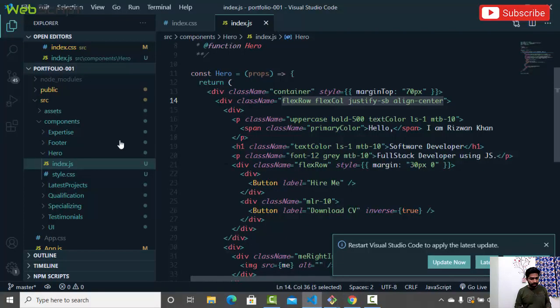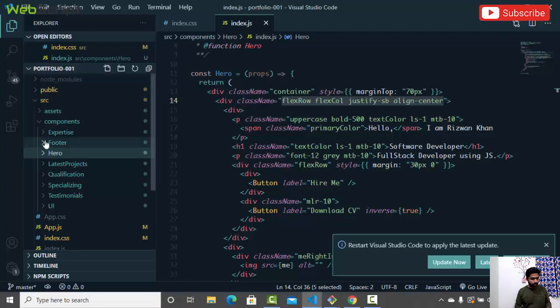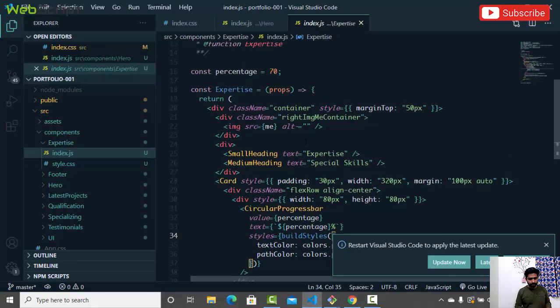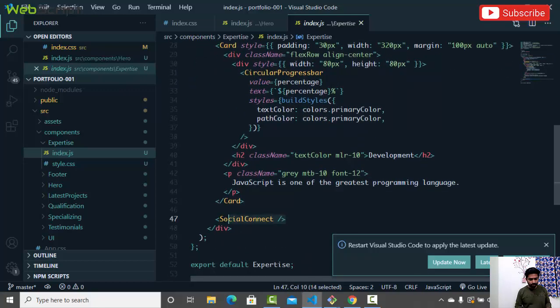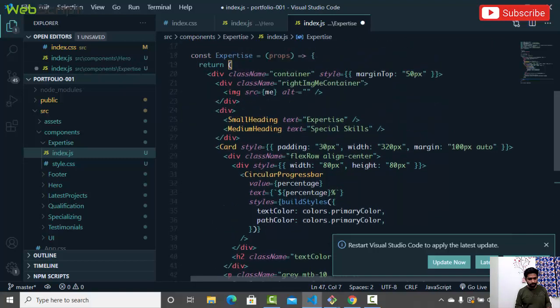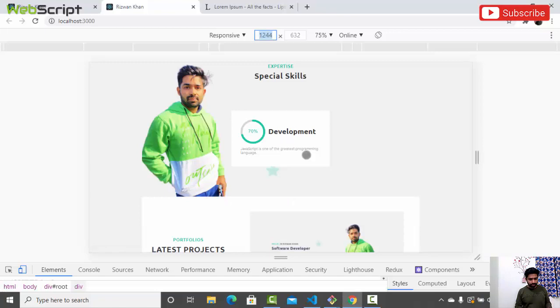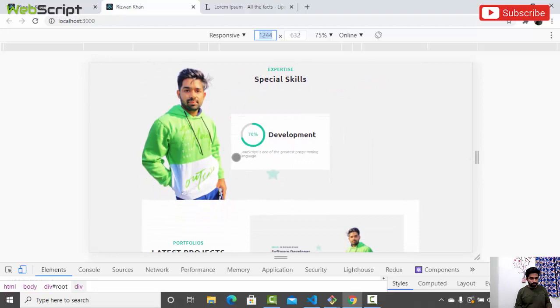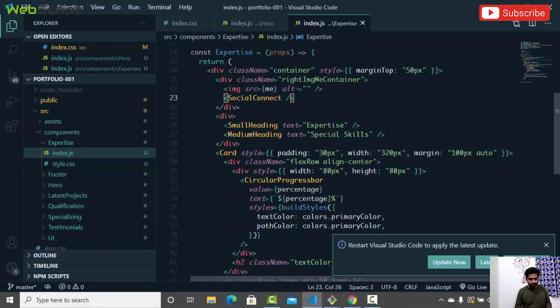Let's go to our expertise component, expertise index.js, and here you can see we have our image. So what I will do, I will take this social connect, because that social connect is a part of that image. I'll put it inside, save this, and it is coming like this, and this is not the expected behavior. Okay, so what I will do, take where is our div, and this is the card, and this is fine.